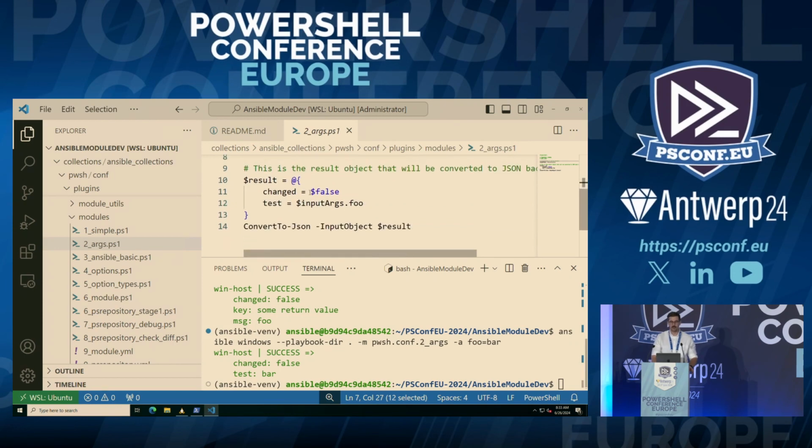You can see that the result that we get back here, we're defining a hash table. This one here defines the change key, set it to foo. It's also setting test to the value of that foo input value. So that's how you can see that we're getting bar back here. And then finally, we're going to convert that hash table back to a JSON string to give back to Ansible.